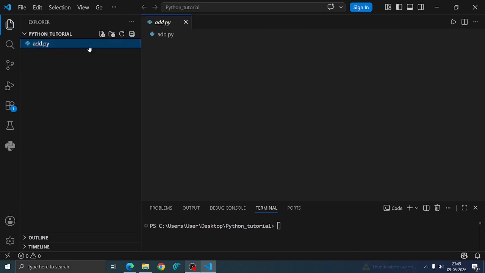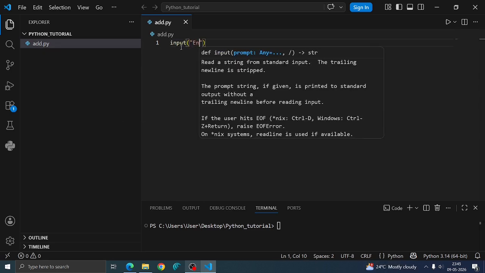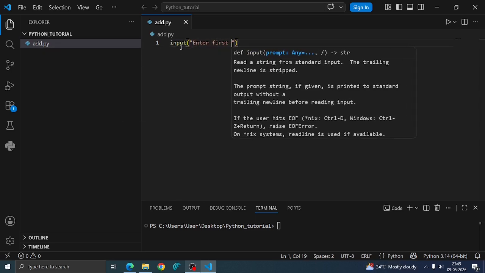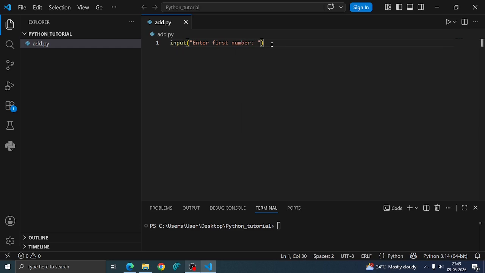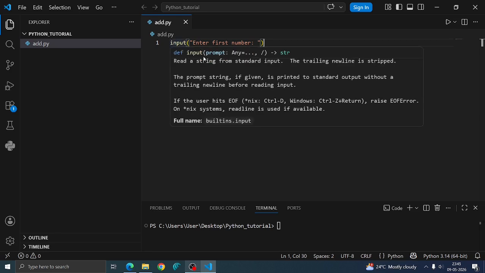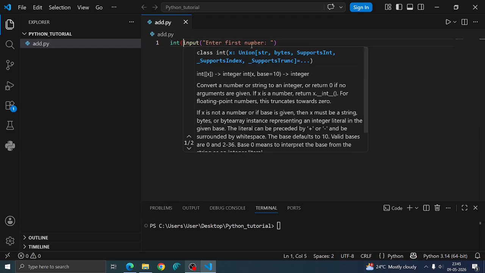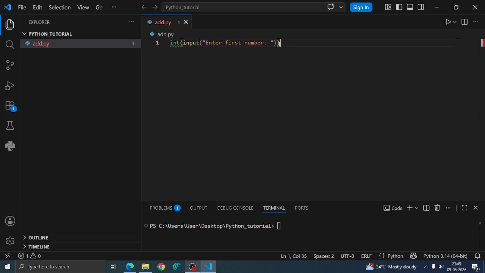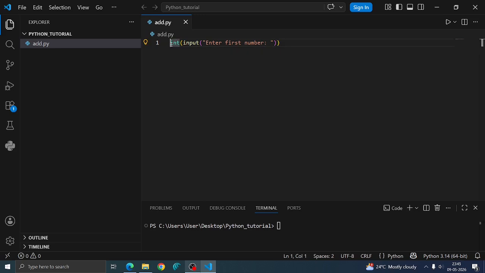First, we need to take input from the user using the input method and enter the first number. The input method takes input from the user, but it returns the value in the string format. Since we want to perform addition, we need the number in integer form. So we use the int method to return it in the integer format. We will store this value in a variable called num1.